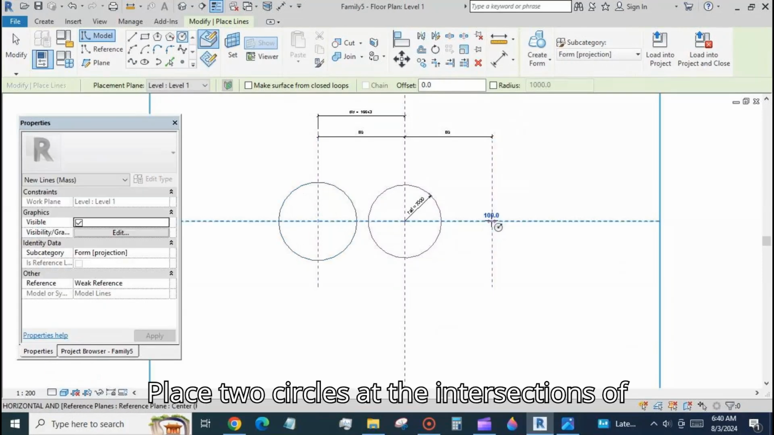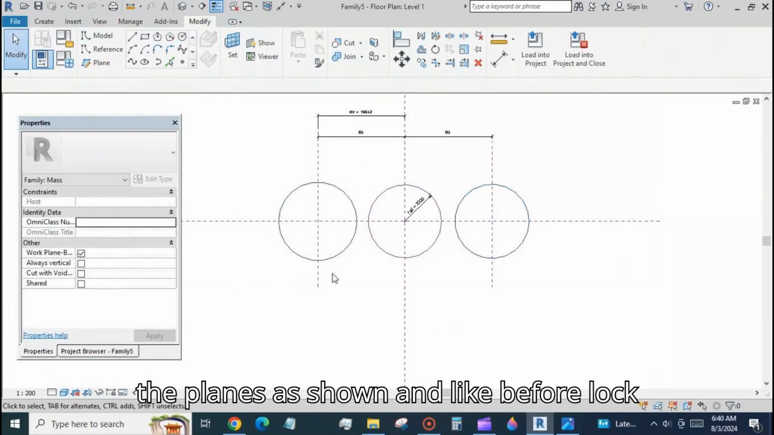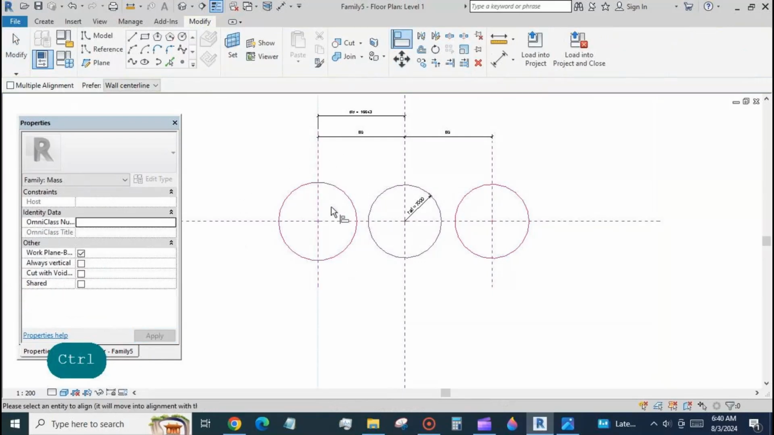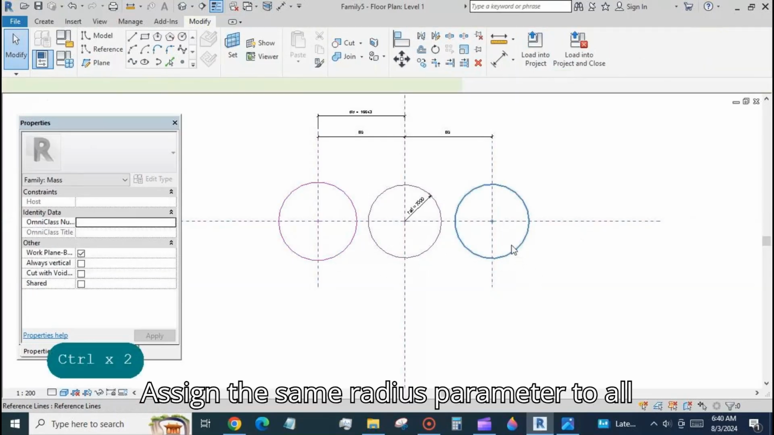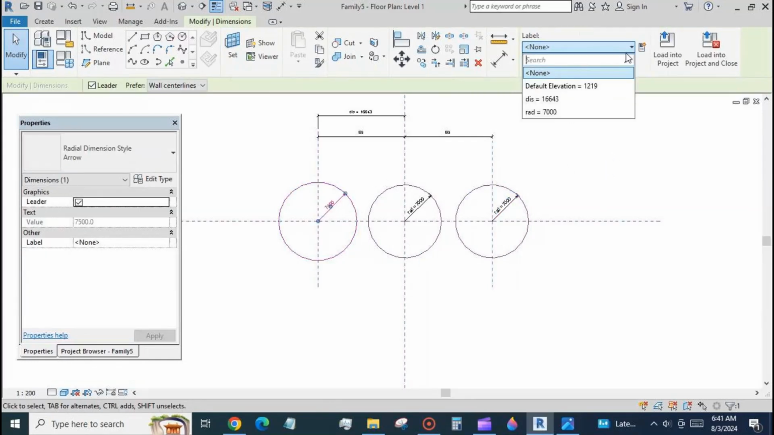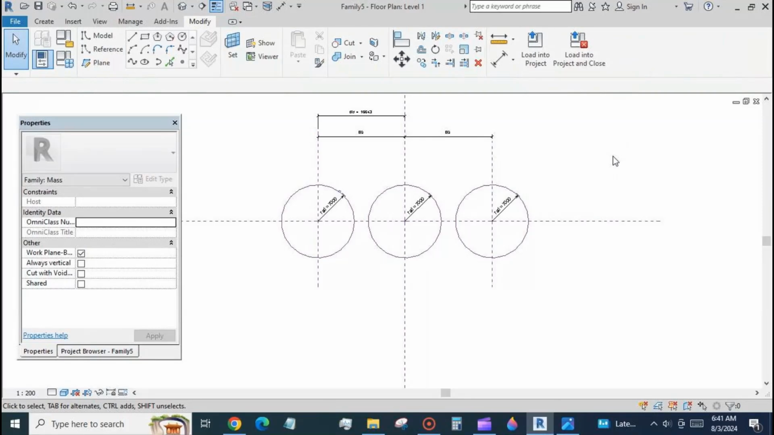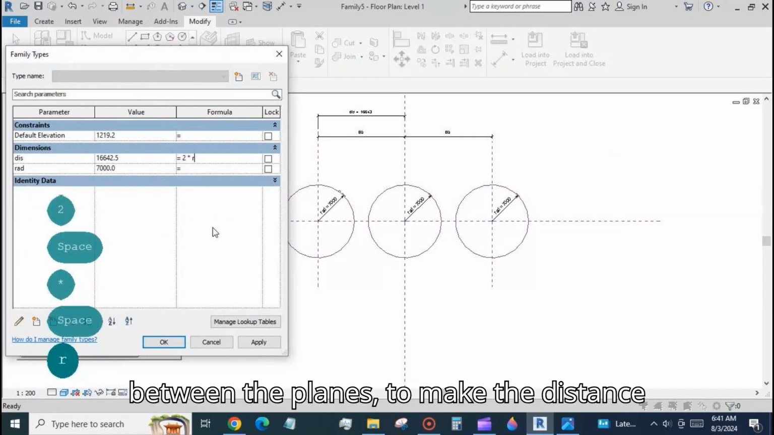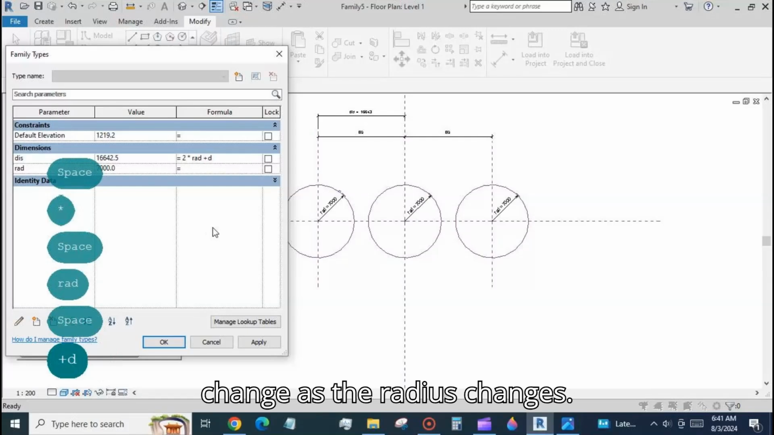Place two circles at the intersections of the planes as shown and, like before, lock their centers with the planes. Assign the same radius parameter to all the circles. Write an equation for the distance between the planes, to make the distance change as the radius changes.